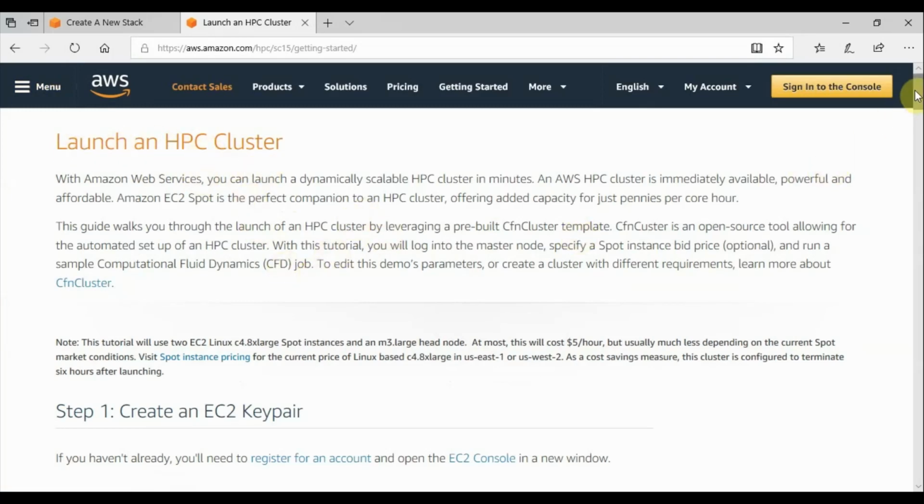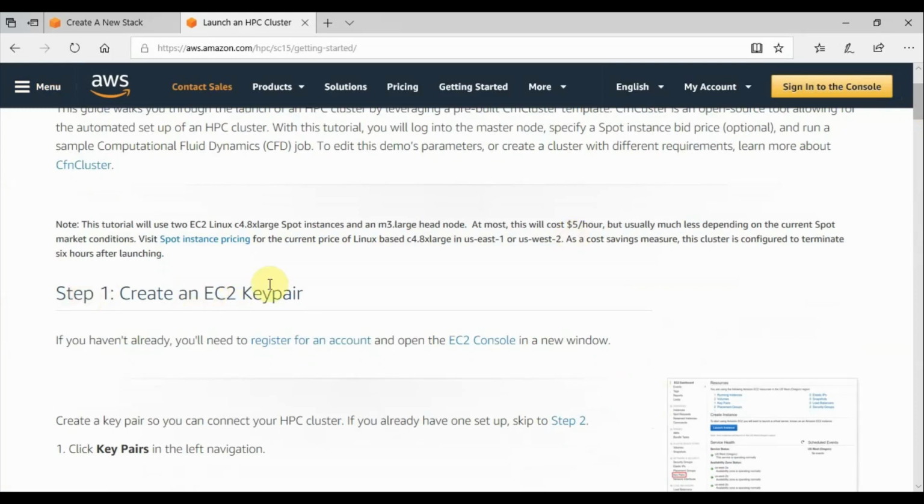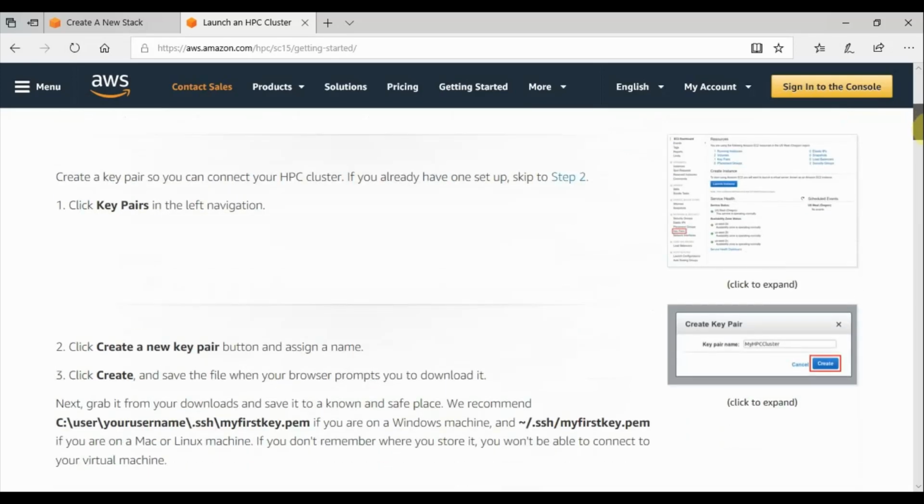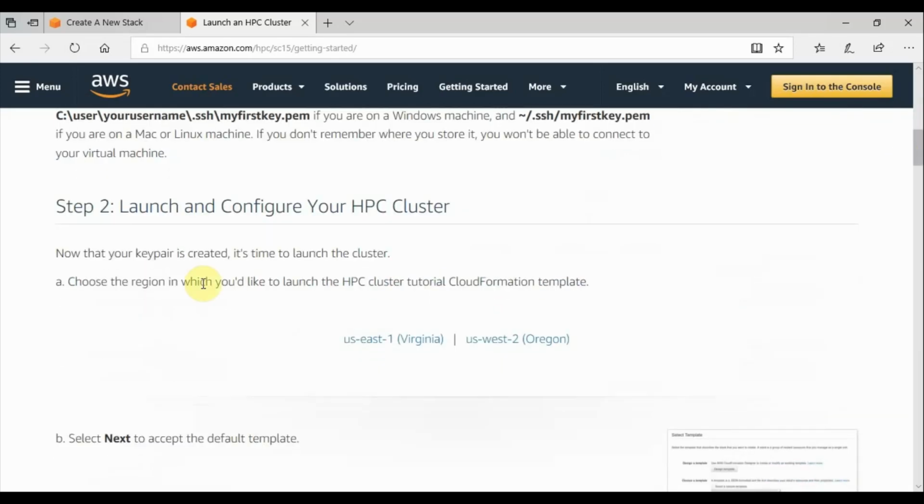So you can read through this article, and the first step is to create an EC2 key pair. You'll need to register for an account, and this step describes how to get your EC2 key pair. Once you get your EC2 key pair, the next step is to launch and configure your HPC cluster. Here I'll use this US West option.